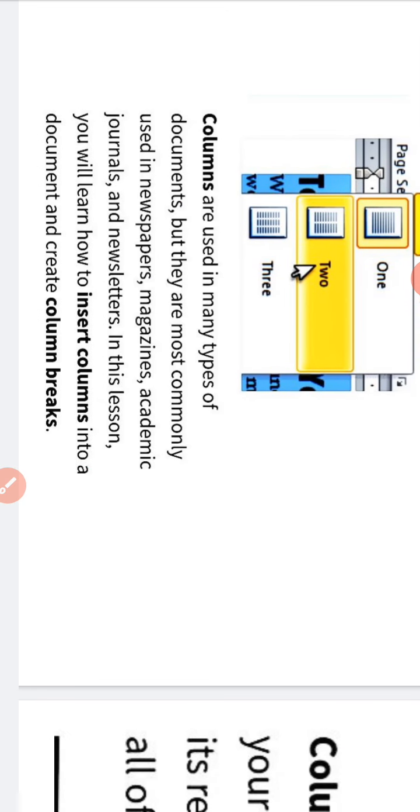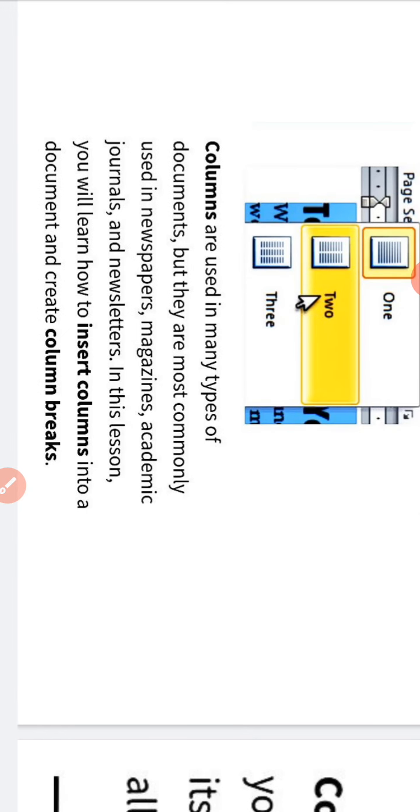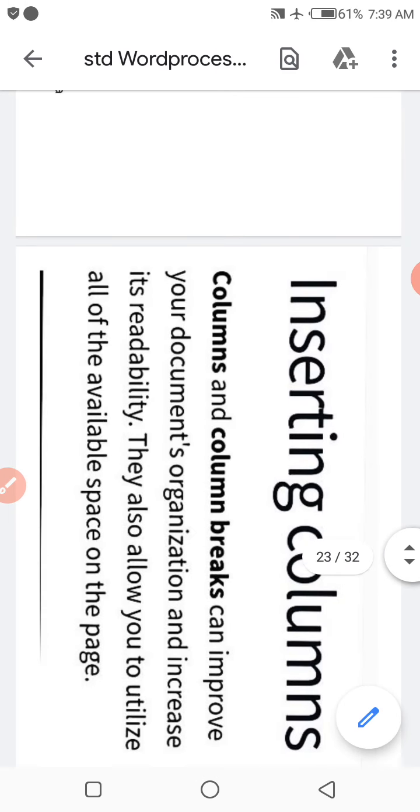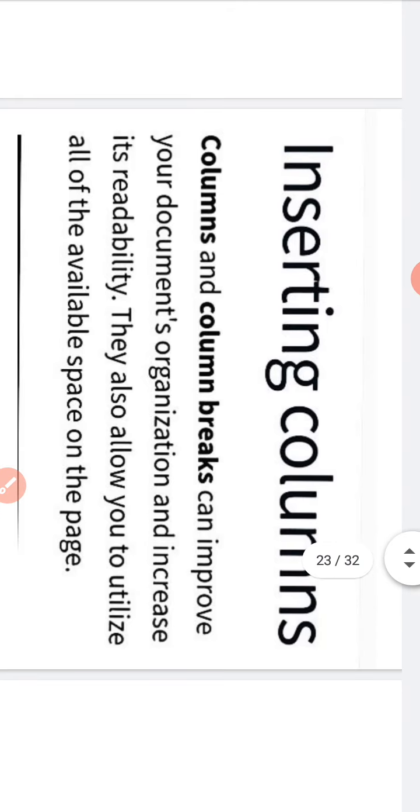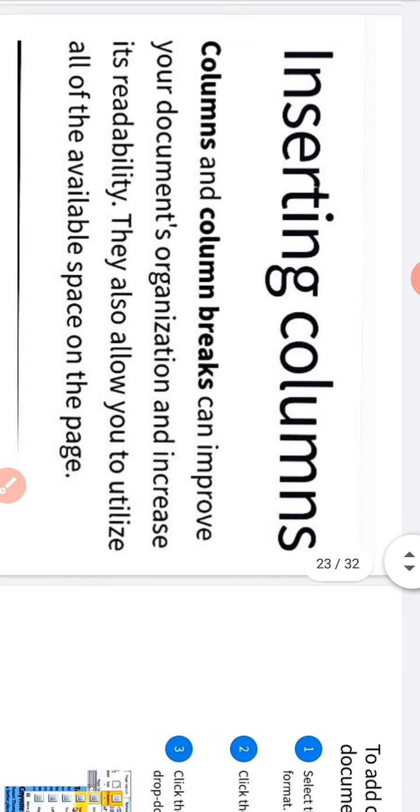Columns. Columns are used in many types of documents, but they are most commonly used in newspapers, magazines, academic journals, and newsletters. In this lesson, we learn how to insert columns into a document and create column breaks. Inserting columns. Columns and column breaks can improve a document's organization and increase its readability. They also allow you to utilize all of the available space on the pages.